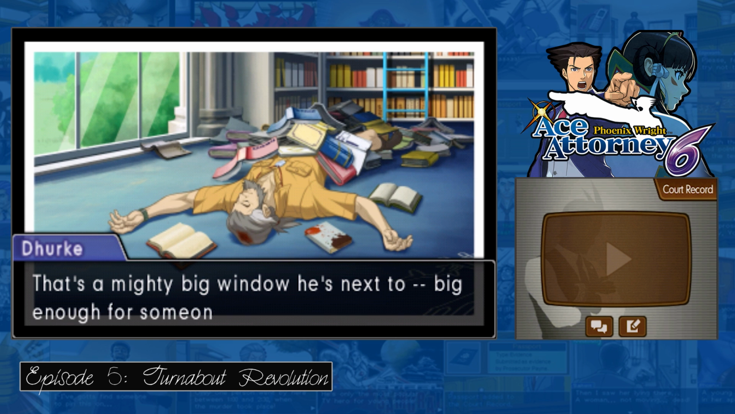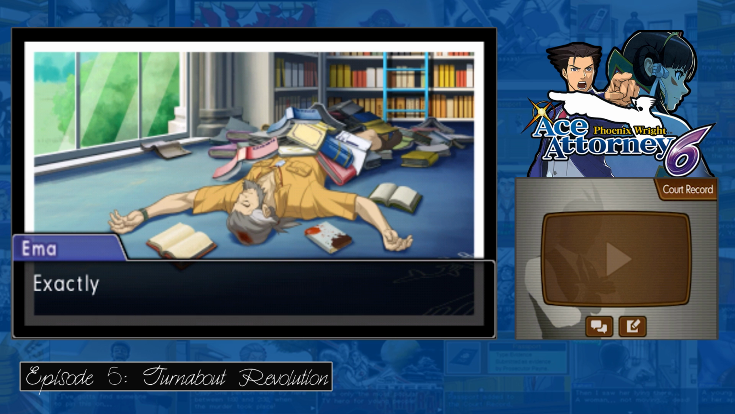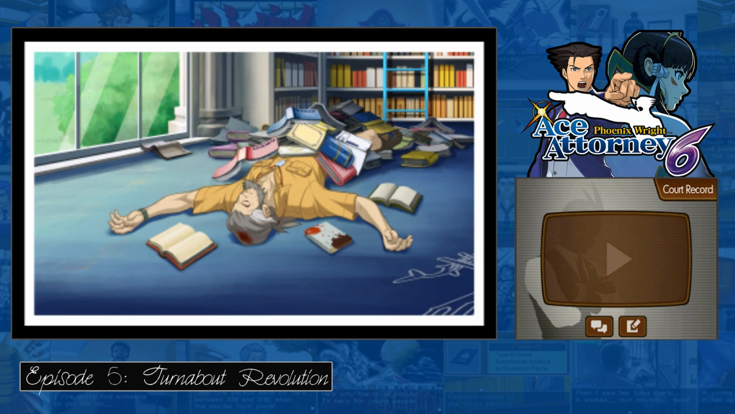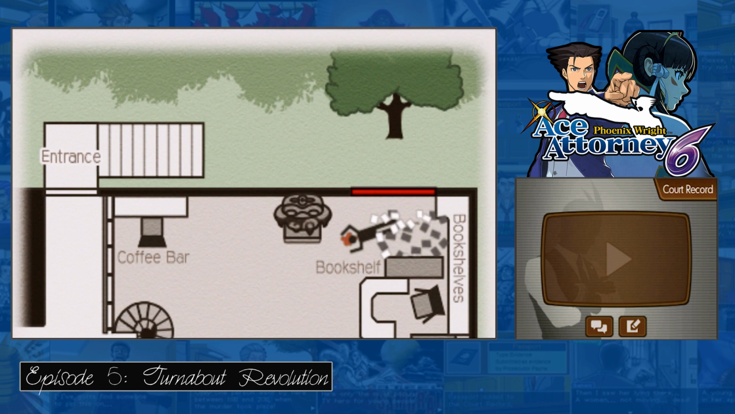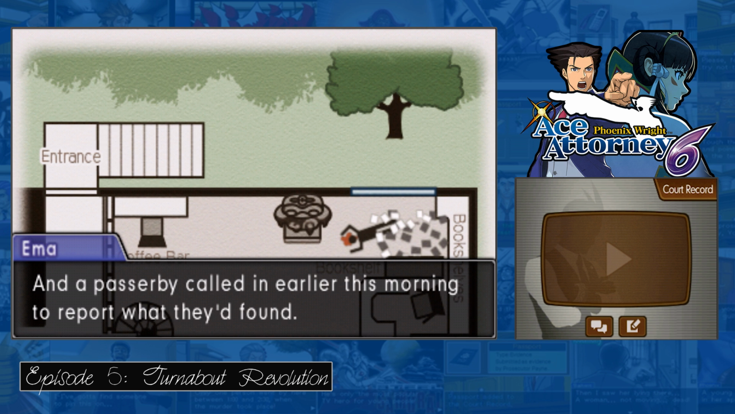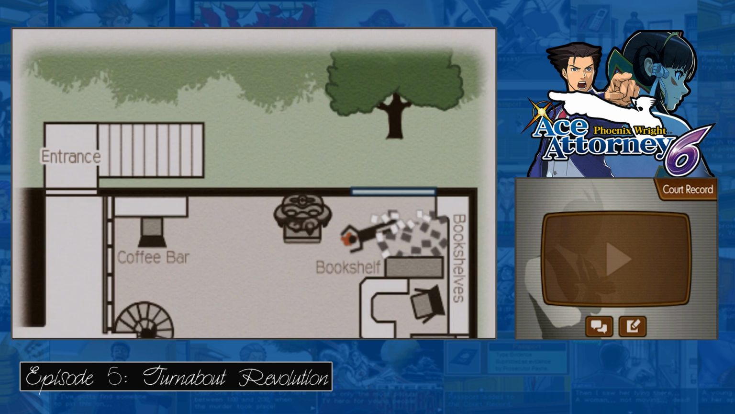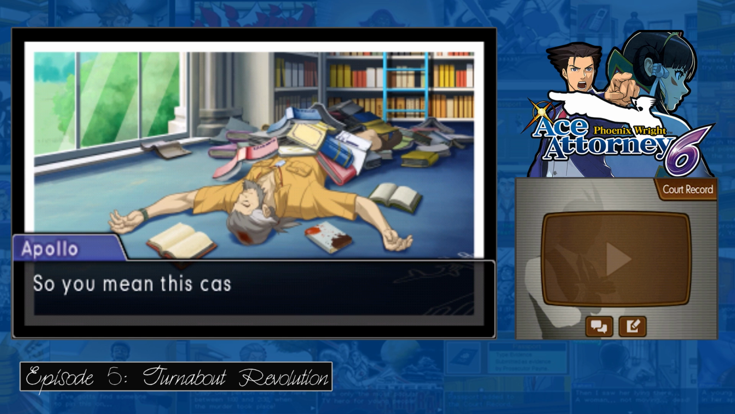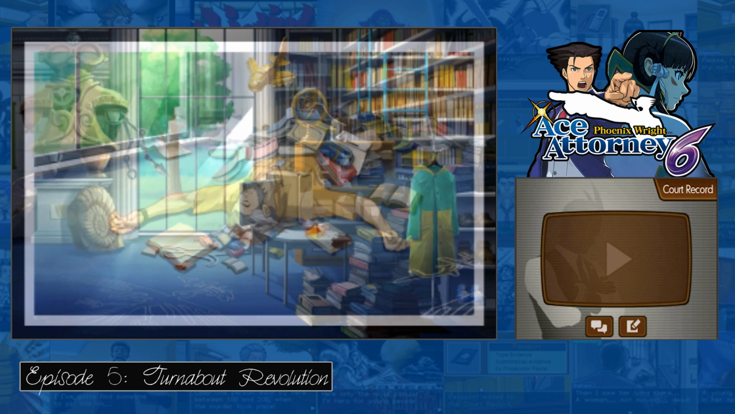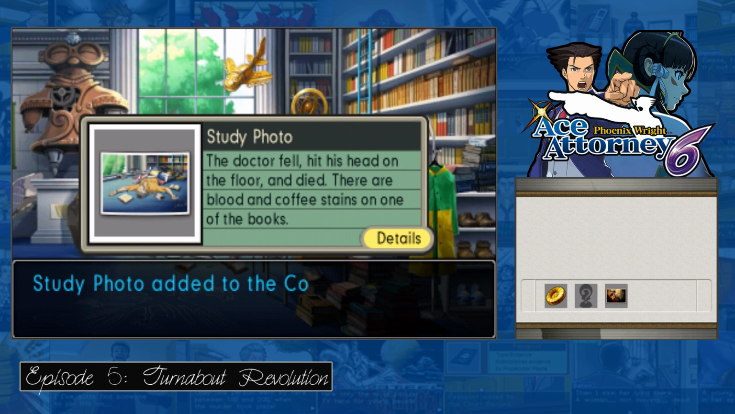That's a mighty big window he's next to. Big enough for someone to see inside. Exactly. That's how the local resident who reported his death found him to begin with. The doctor's body was visible from outside the window. And a passerby called in earlier this morning to report what they'd found. So you mean this case is still only a few hours old? That explains why your investigation is just getting underway. The doctor fell, hit his head on the floor, died.